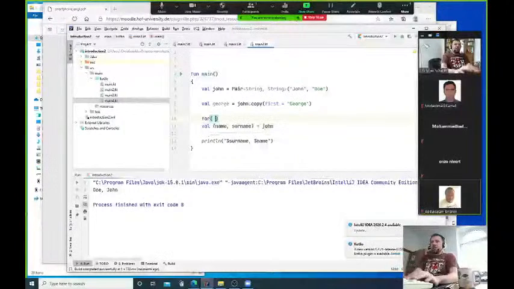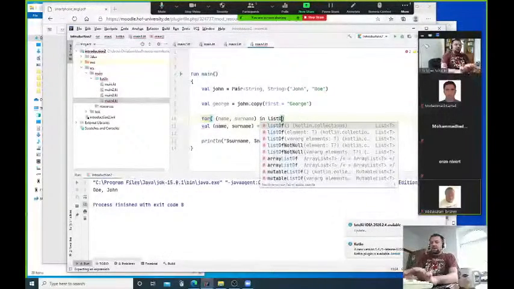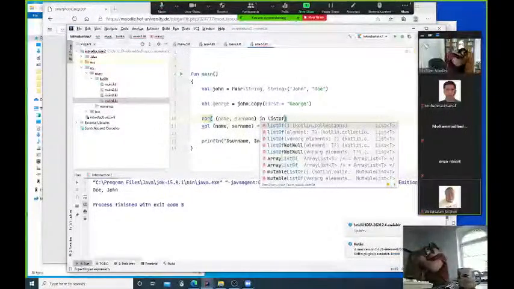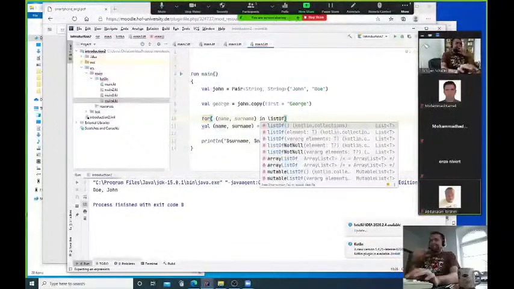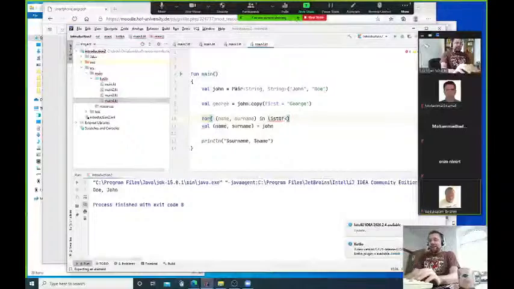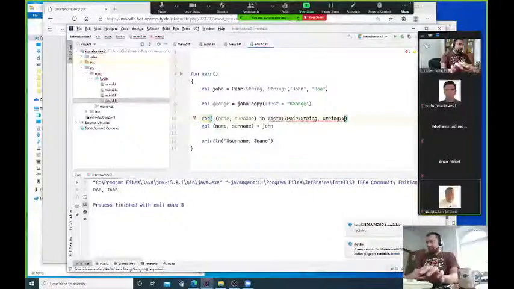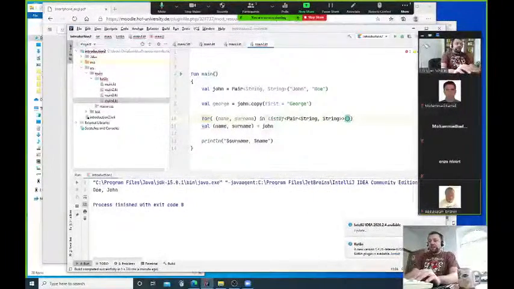And maybe again in creating a list of both, we just want to have name and surname from a list of pairs of maybe strings, and inside there is John and George.